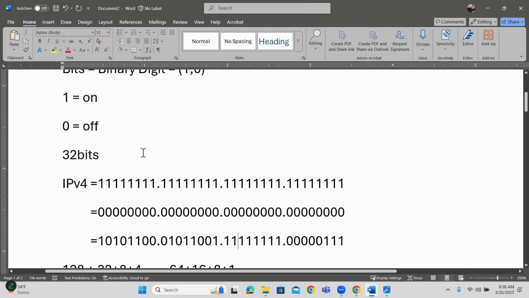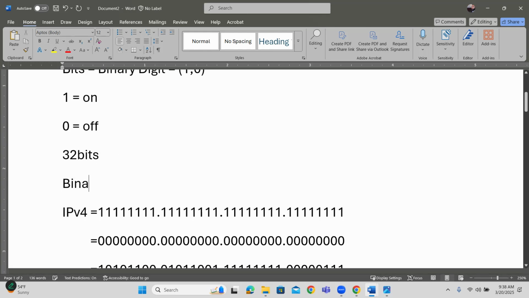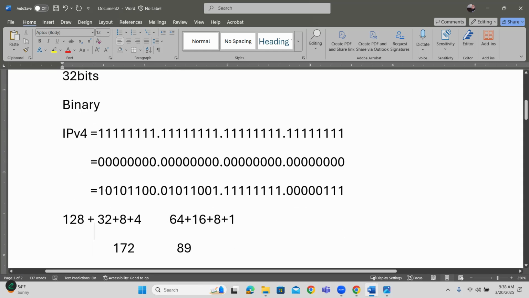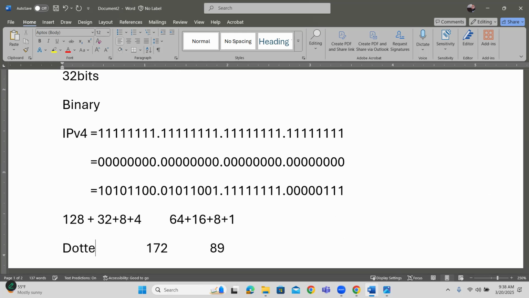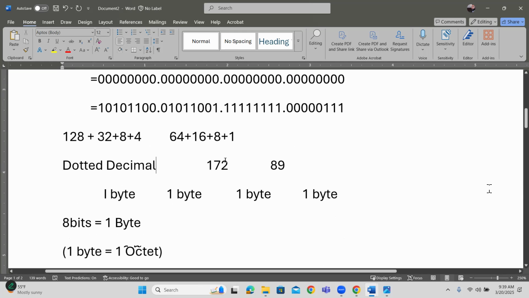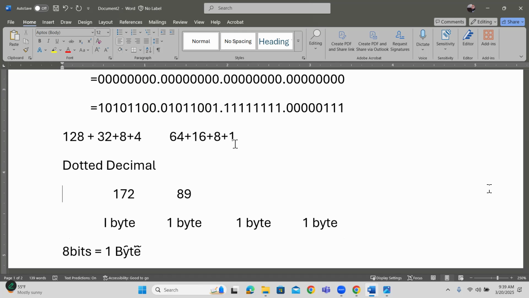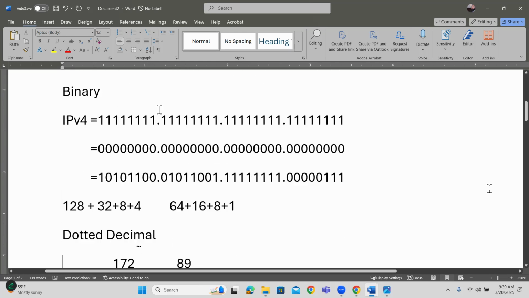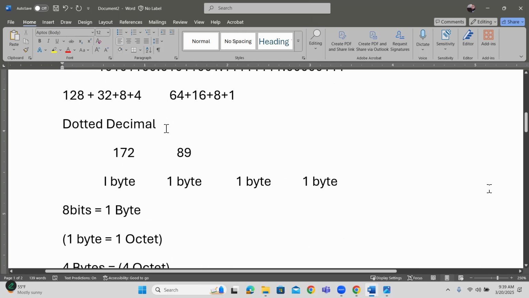So this is the binary equivalent. So this is what we refer to as binary ones and zeros. And what I'm trying to calculate below, we will refer to this as the dotted decimal. Dotted decimal. Okay. So that's what I'm actually calculating. I'm converting the binary equivalent into the dotted decimal.